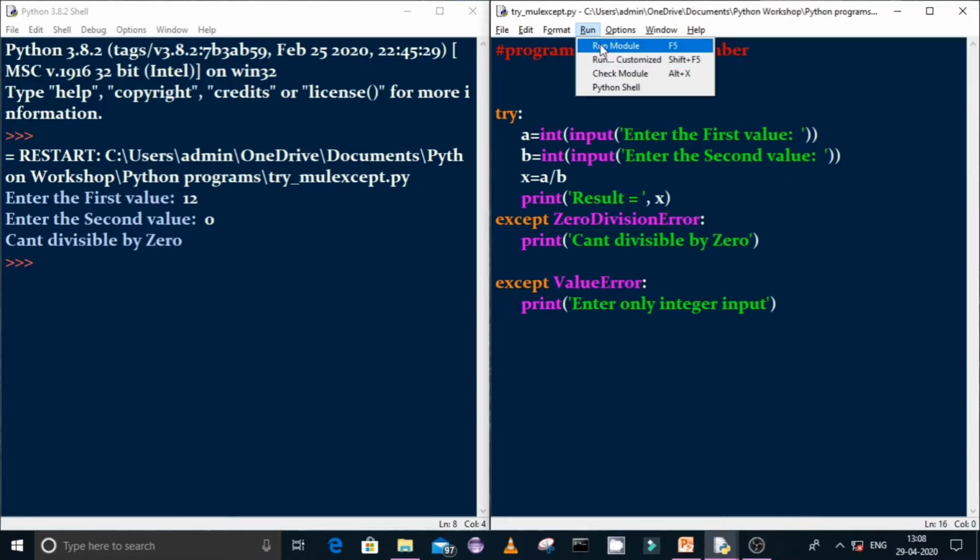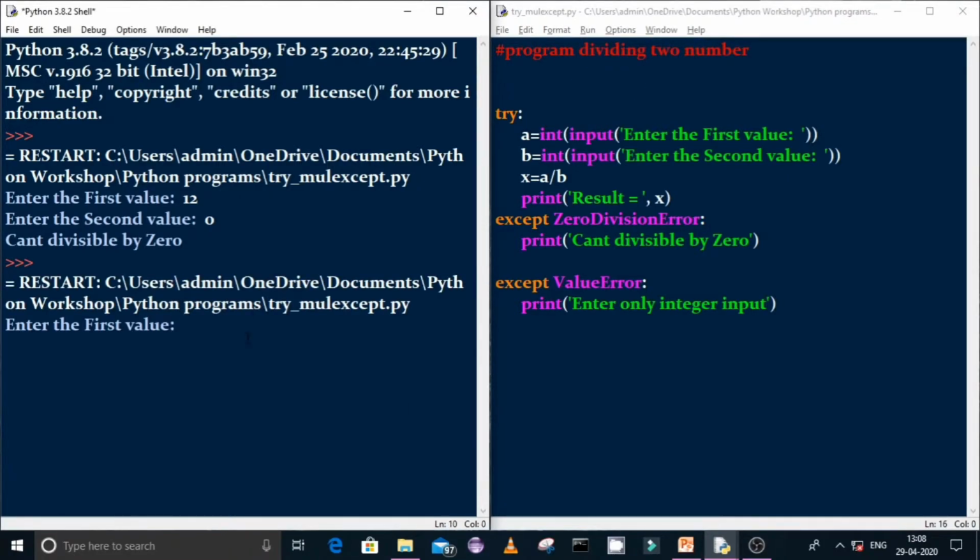So we run the program again. I'm giving some string here. It printed "enter only integer input". The ValueError was raised in the try block, so it was caught by the except with ValueError and printed "enter only integer input".